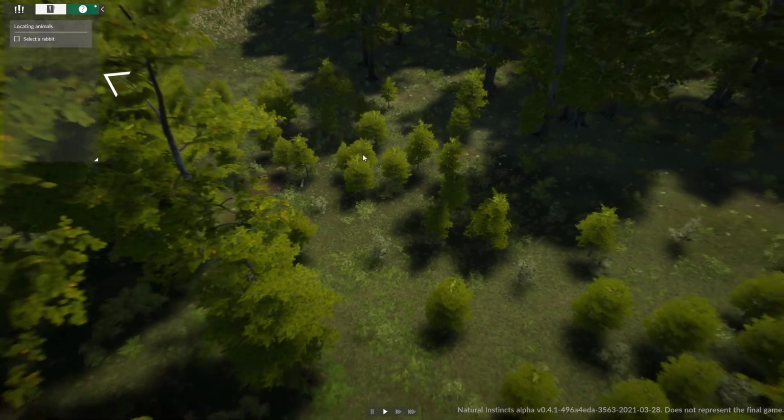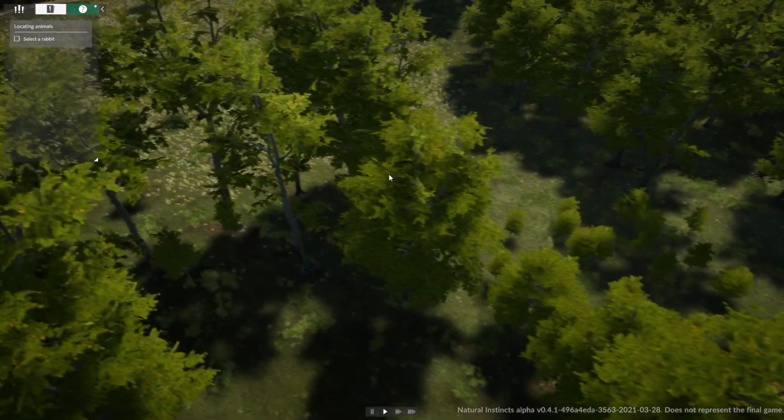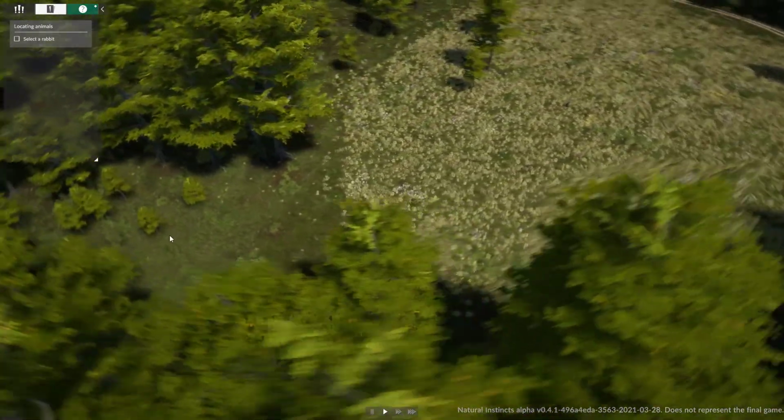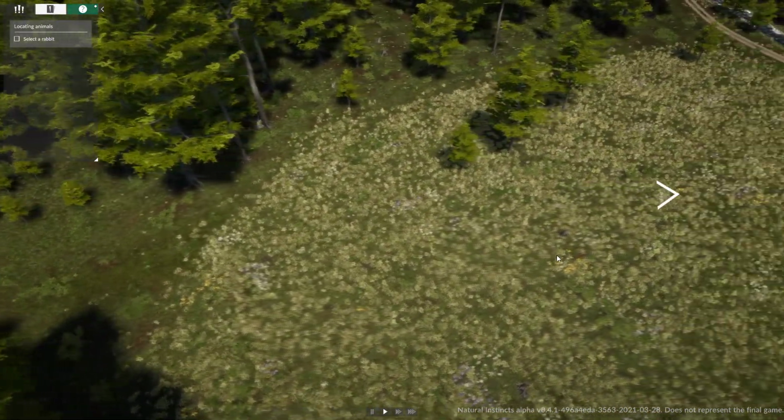Once you know how to control the camera, your first task is to look around the map and find the rabbit. This fluffy animal is certainly gamboling somewhere in the grass.